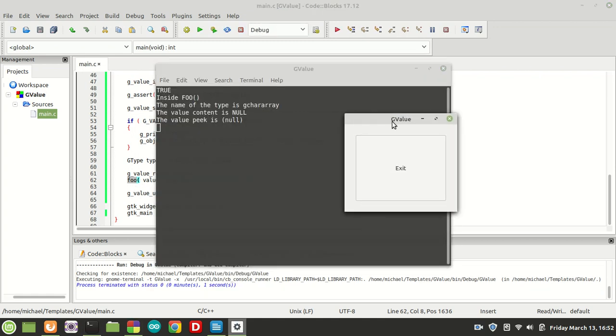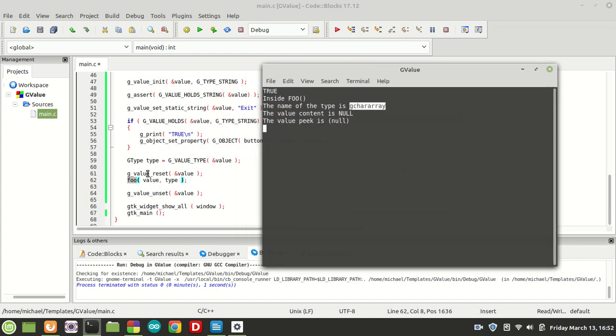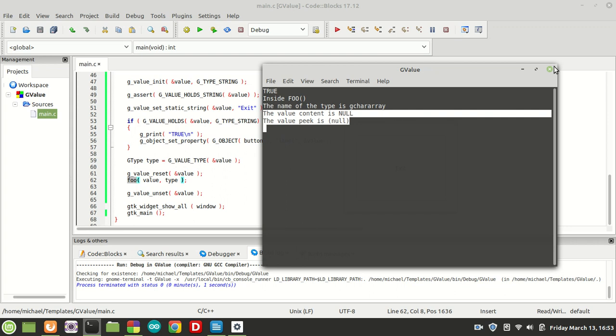So as you can see at this point, we have the type because we got the type before we reset it, so we know exactly which type held the value before it was reset, but the value itself is dead. It's not working, we have nothing.